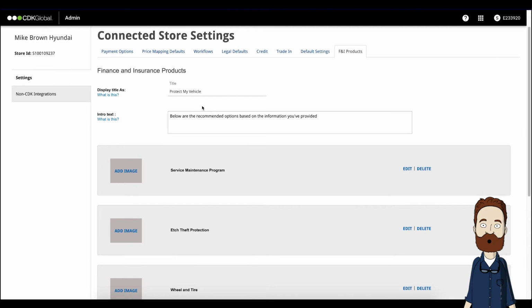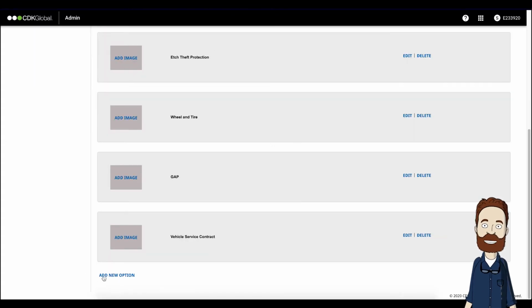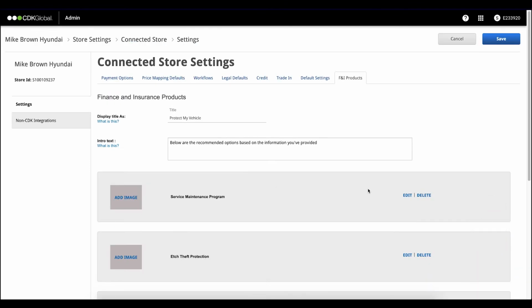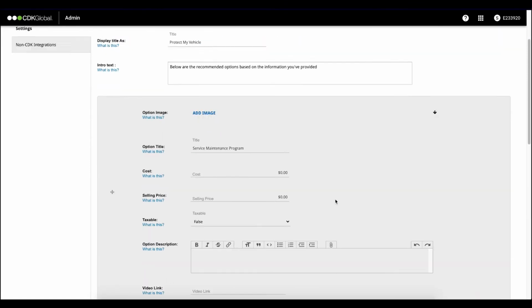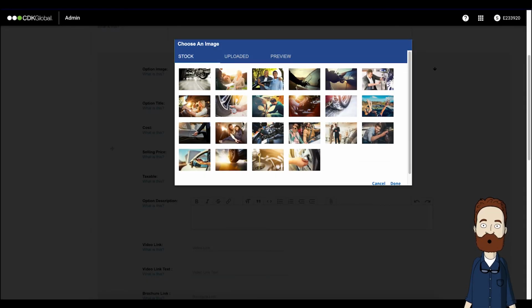F&I is new and evolving. First, the dealer will choose the title and how F&I will display on the tool and an intro for the text. Then they'll scroll down and add a product. They'll have a choice to add a stock or custom image that matches the product.